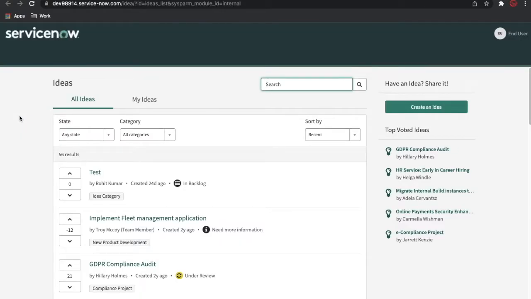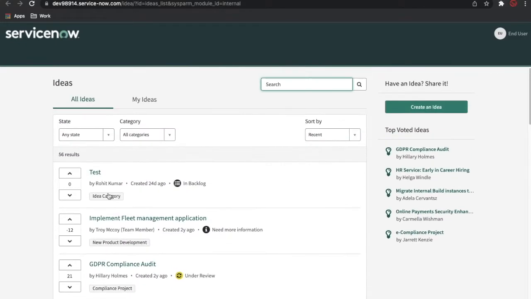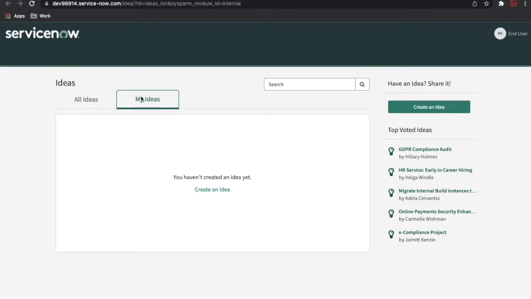Any user can create an idea. Once they open it, this is the Idea Portal from where they can create ideas. This is what the standard out-of-box Idea Portal looks like. Here all the ideas are visible to people, and it has 56 results right now. In My Ideas, there is no idea right now.